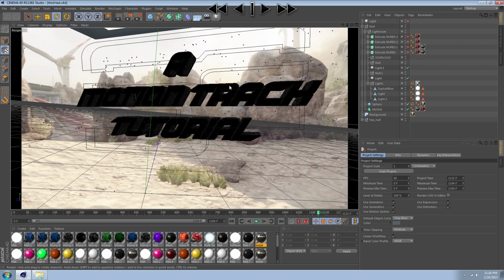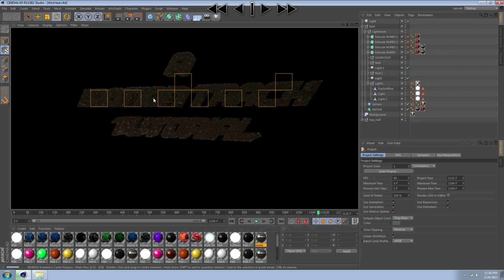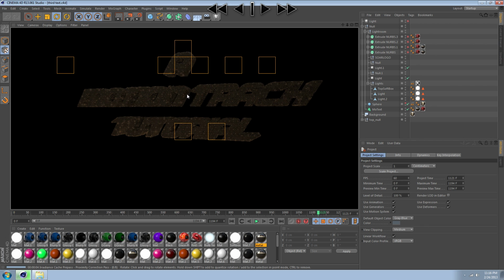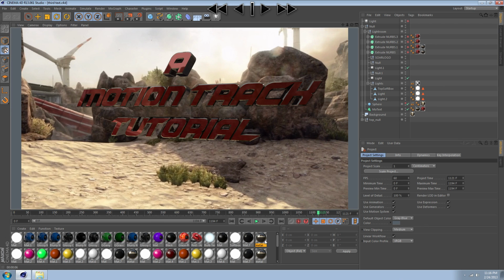Just final thoughts. If I render this out, you will notice that I have a different material on the sides of this text, and that is because I wanted to show you guys this material that the material pack, SoaR logo, Lightroom brought, which is a really nice reflective metal material.